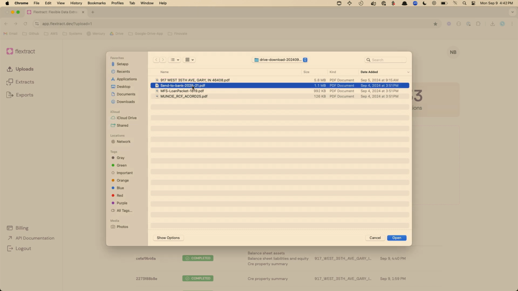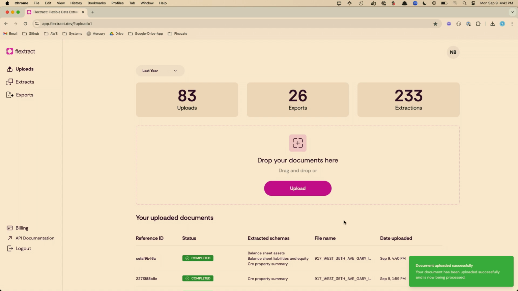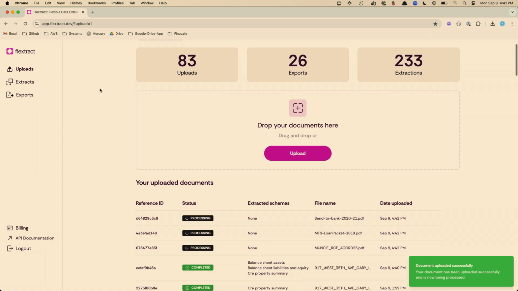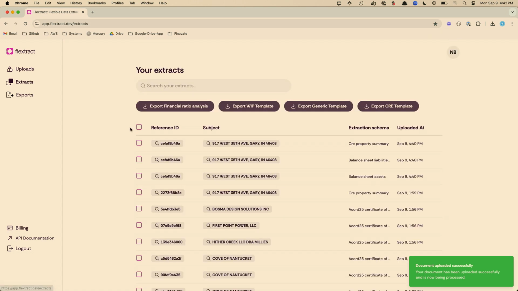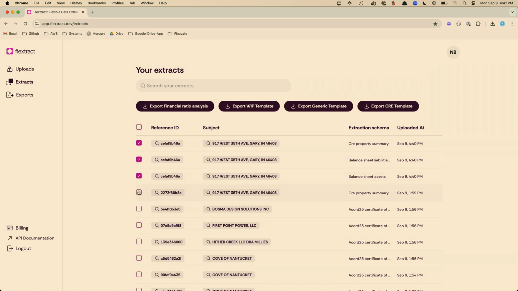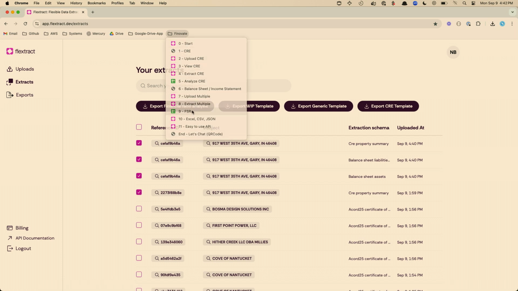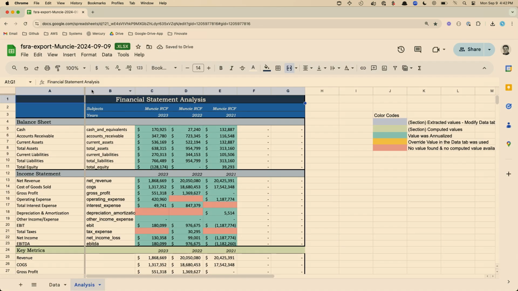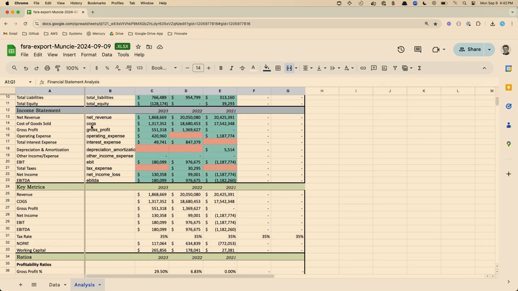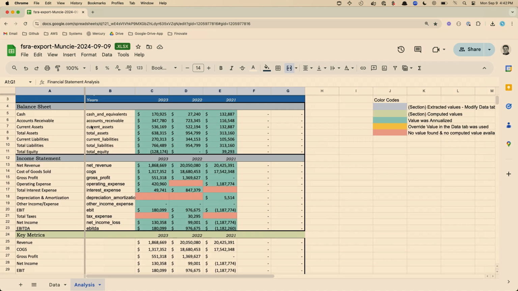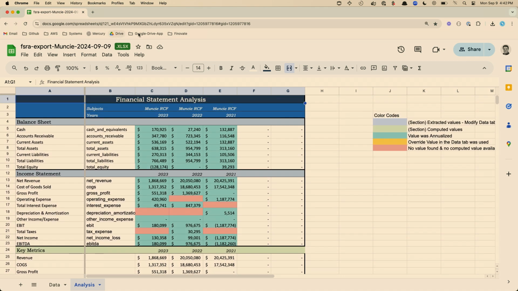Flextract parses them all and pulls out the key information from them that you care about. You can now download a single spreadsheet that contains data from multiple years or even multiple companies for comparative analysis. And this spreadsheet now has computed all the key financial ratios. Imagine automating the analysis of documents with these complex nested tables, like the financial statements, but also investment reports, rent rolls, and more. Flextract helps you with those.